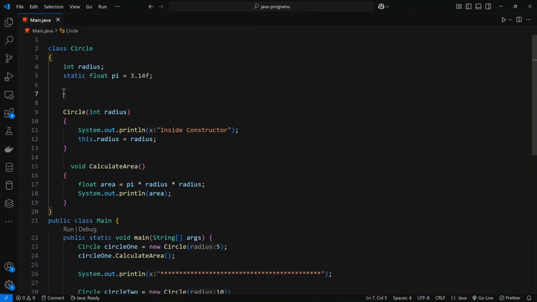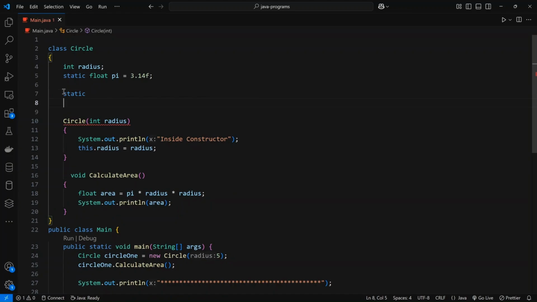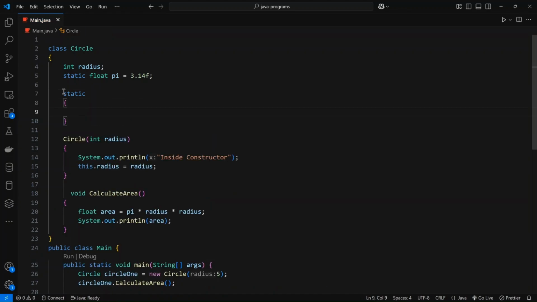To create a static block, we can use the static keyword followed by an opening and closing curly bracket. Static blocks are mainly used to initialize static variables. So here we have one static variable. Let me remove this and make pi equal to 3.14. So I am initializing the static variable inside the static block.